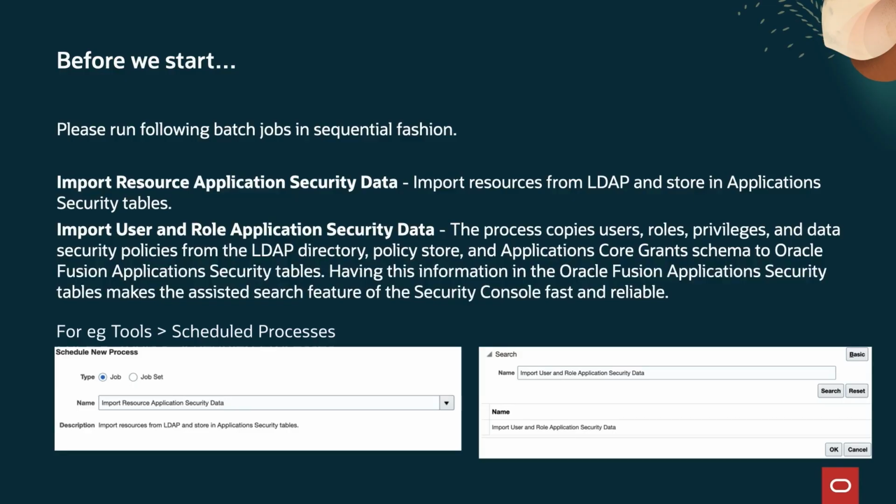So that's not new. On the safer side, we would like you to run the first job, import resource application security data. So we as Oracle, if we are seeding new artifacts, if we're seeding 10 new things in Security Console, chances are you're not going to be able to use them unless you run this process. It will actually cache that and you can start using those new artifacts in the Security Console.